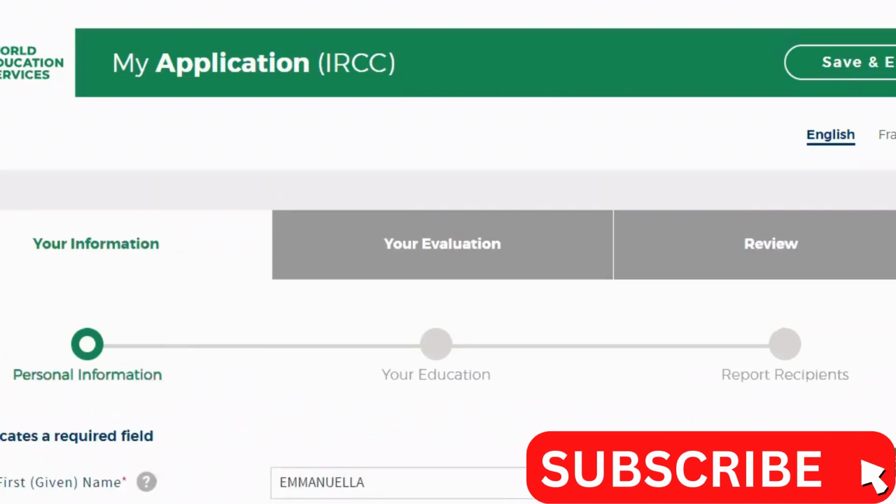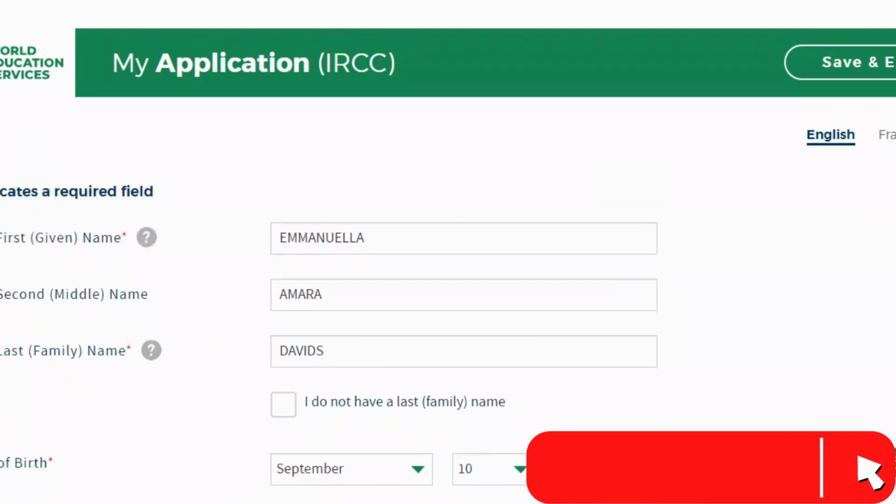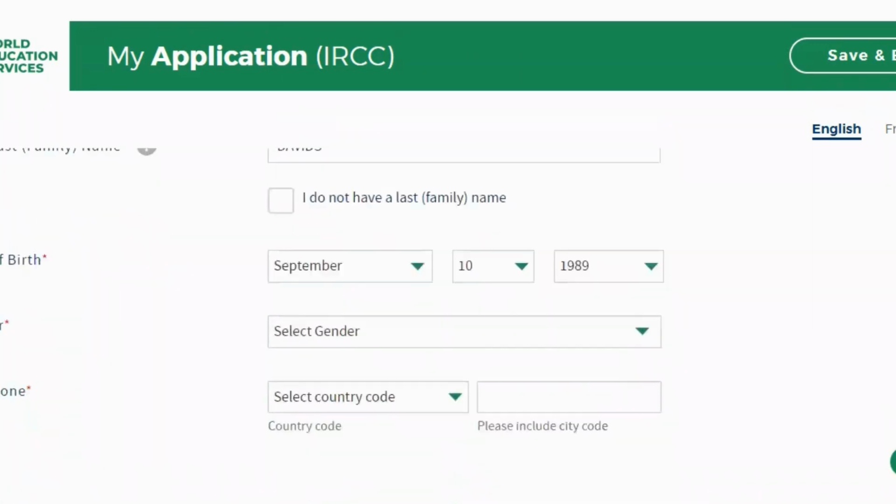If you look at the page, it brings us to the first page, personal information, the next one, your education, and the last one, reports, recipients. All right, so let's start filling them up right away. So my name is already there, Emanuela Amara Davies. I just suppose that name, right?